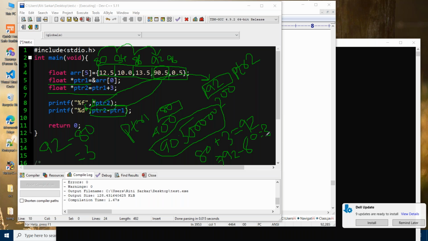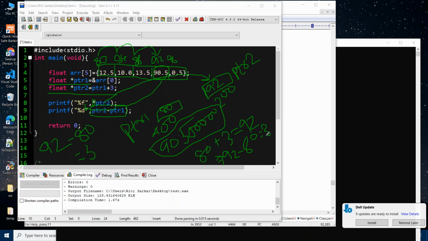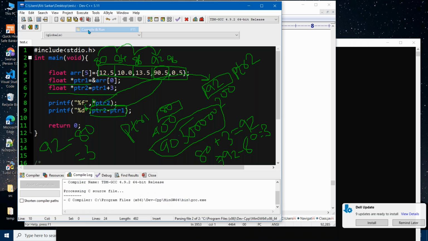Sir, why are these kinds of things happening? Because this 80, this 92, these are not normal values. These are pointer variables. These are special values. That is why this type of behavior. Understanding? So what is the output, sir? 90.5 followed by 5 zeros. And then we have 3 as the answer. Execute, compile and run.